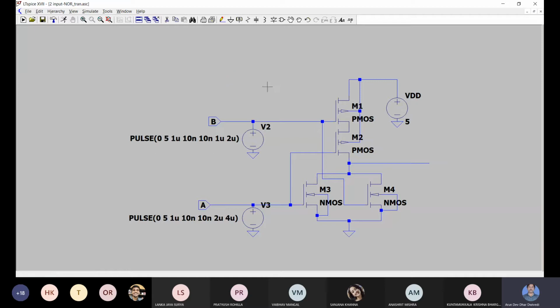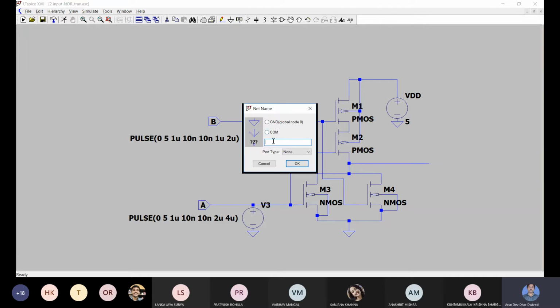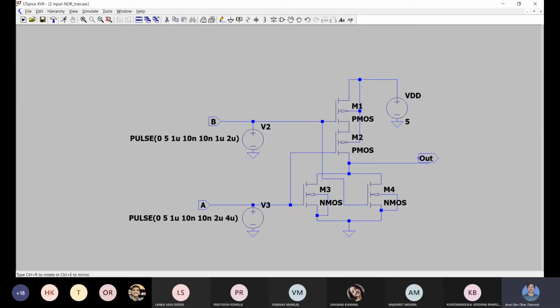Then escape. Then also create an output port here. So we can take another one, and its name is out, and its nature is output port. Click OK. Then it is coming here. You can connect it here. Escape. The ports are also now done.